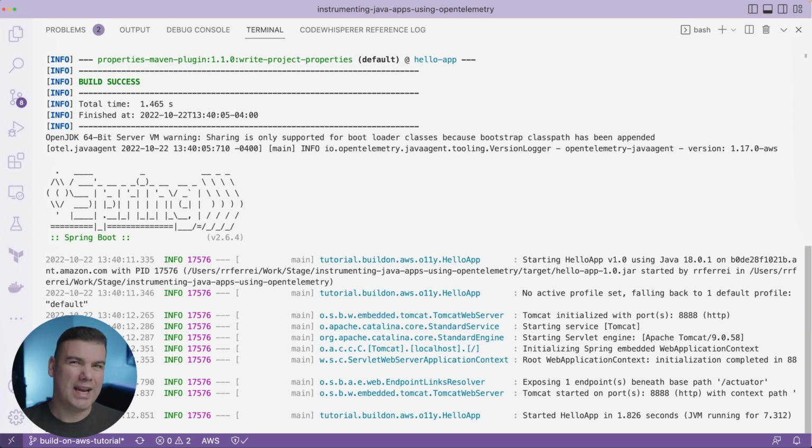In production, you don't actually need to execute the Maven build every time you're going to execute a microservice. But since we are progressively changing the code to demonstrate the power of the instrumentation, that becomes necessary. The microservice is up and running.